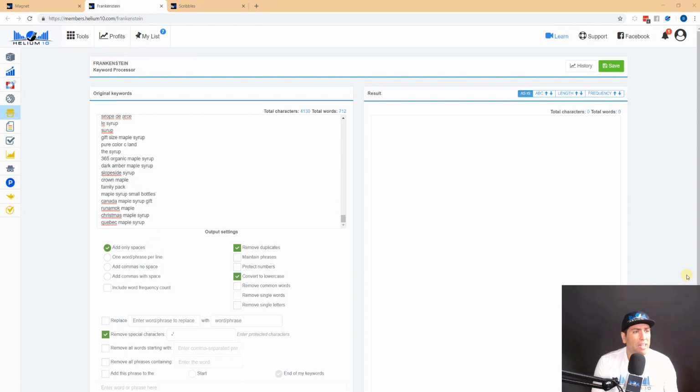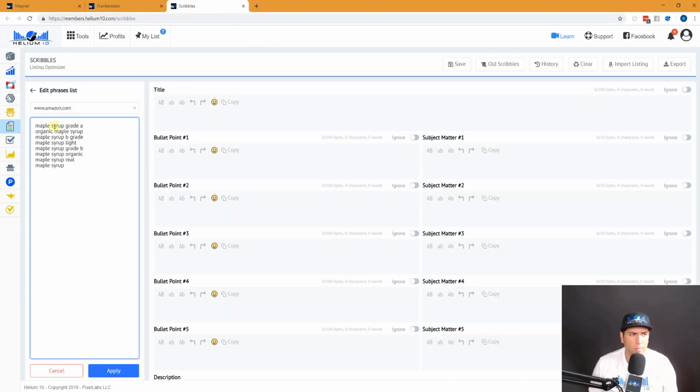Anyways, let's talk about how to use Frankenstein with some of our other tools, such as Scribbles and Index Checker. Now, the intro to the Scribbles video shows you how I like to use Scribbles. First, I import to Scribbles like 10 phrases that I know I want in phrase form. Let's say it's maple syrup, grade A, all these, right? But for the rest of the words, I just want to make sure that they're in my listing.